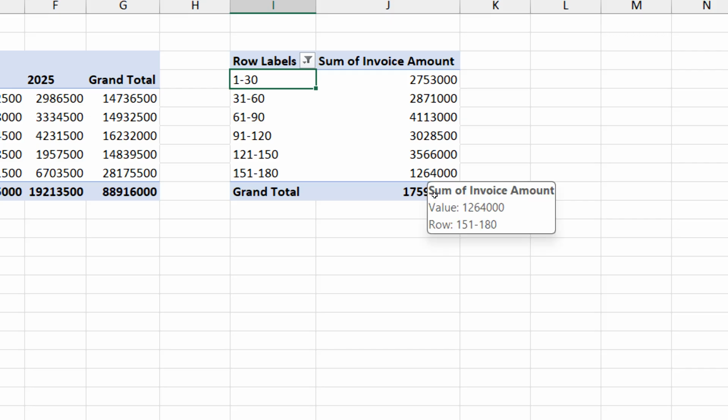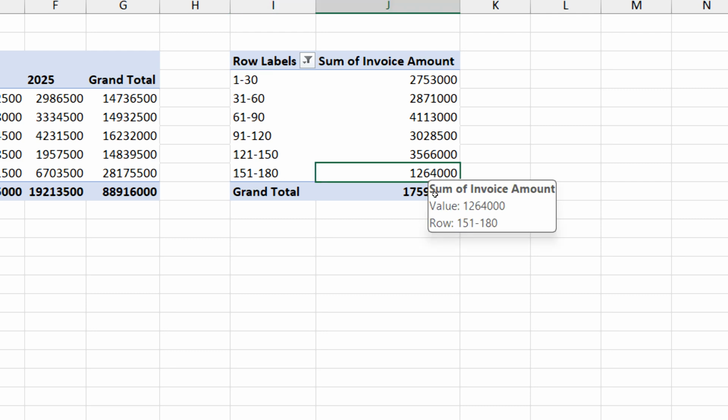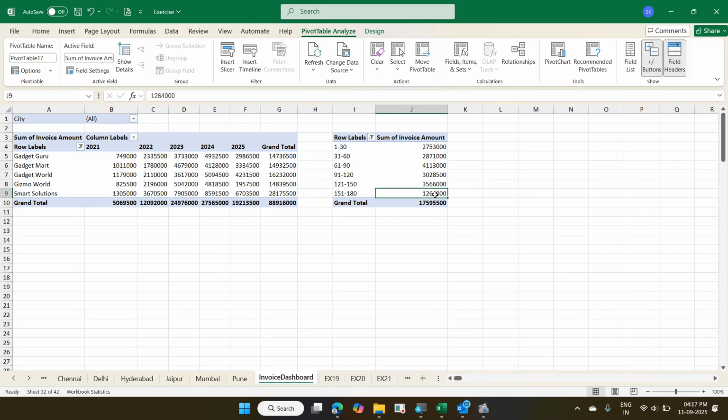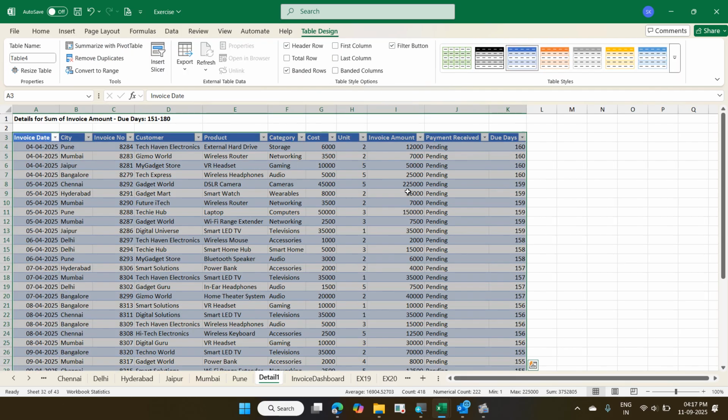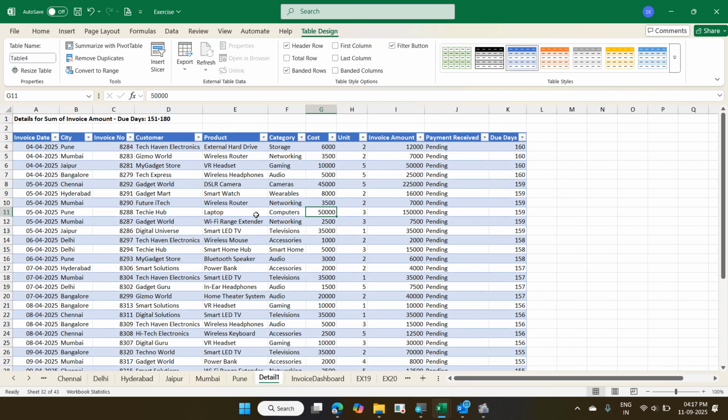Make a double click. Or make a right click on it and show details. Right click பண்ணி show details பண்ணலாம். இல்ல double click பண்ணலாம். Double click. Yes. It opens a separate sheet and it shows that report here. And even in the latest version, it will show you what this report is for. This detail is for sum of invoice amount for due days of 151 to 180 days. This is a dynamic table that displays automatically.